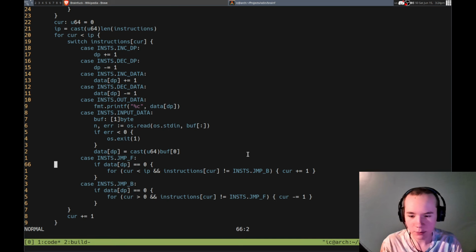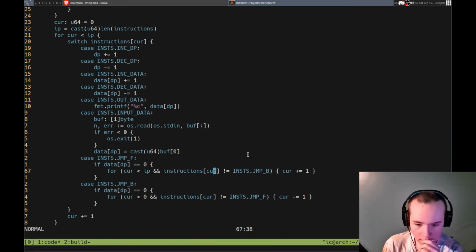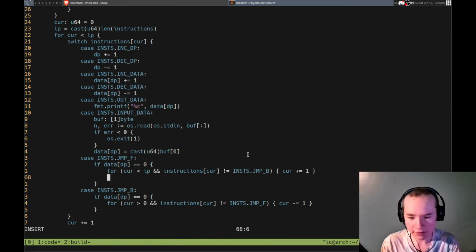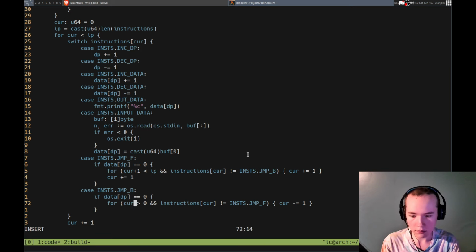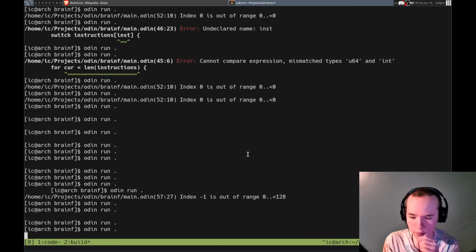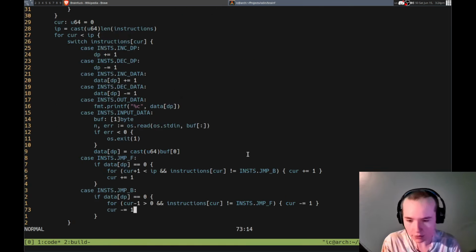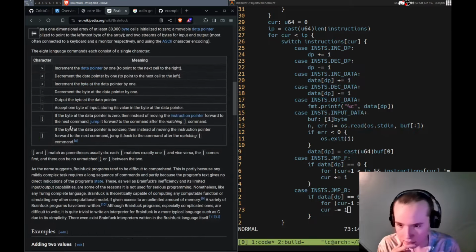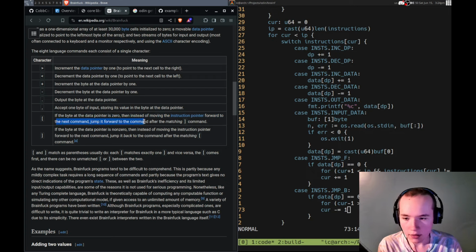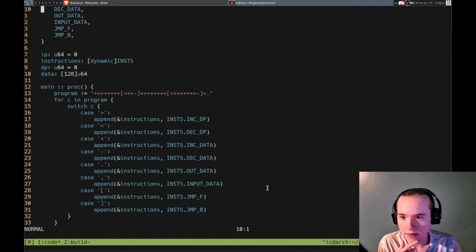I think it's supposed to go actually 1 over. Yeah, it's supposed to go 1 past it. So after this, we can do a current plus 1. Oh, shoot. This is supposed to be back. So current minus 1. So it's not working. Let's see. Minus 0, then setting the instruction pointer forward. Jump it forward to the command after the matching bracket. Yeah, so it's supposed to go 1 after it.